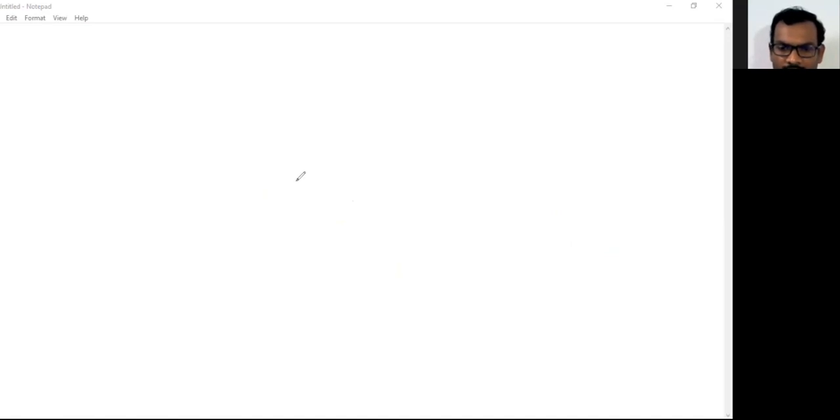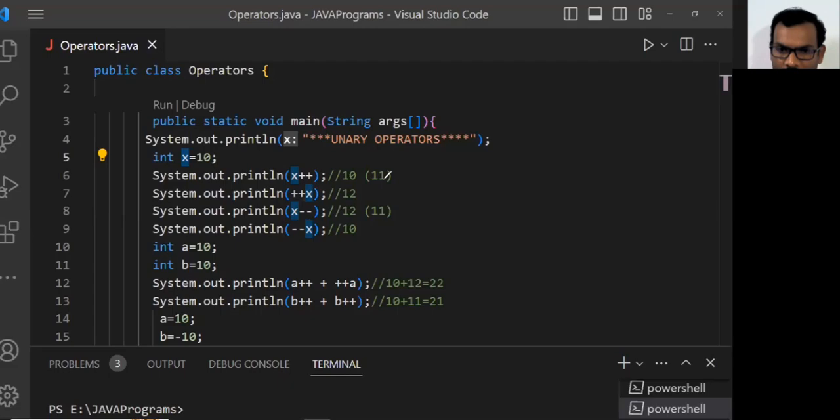So if it is x++, first the x value equal to 10 is displayed. After displaying, its value will be incremented by 1. In this case, pre-increment. Pre-increment means the current value of x is 11 and after incrementing, the value has become 12.